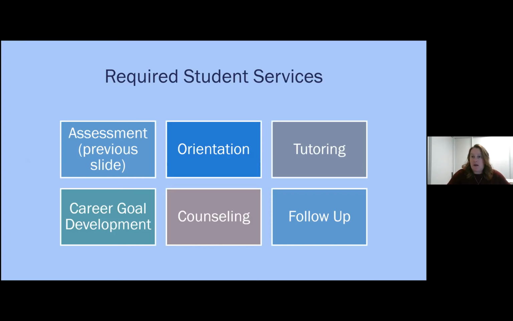Do they have to pay this back? Do they not have to pay this back? How many hours do they need? What are they required to do in all of this? So the orientation is specific for ability to benefit students, about the ability to benefit option. Tutoring, if it's necessary, but tutoring can be sending them to the tutoring center on campus. It can be lining them up with a tutor in an adult ed program if that all works out.